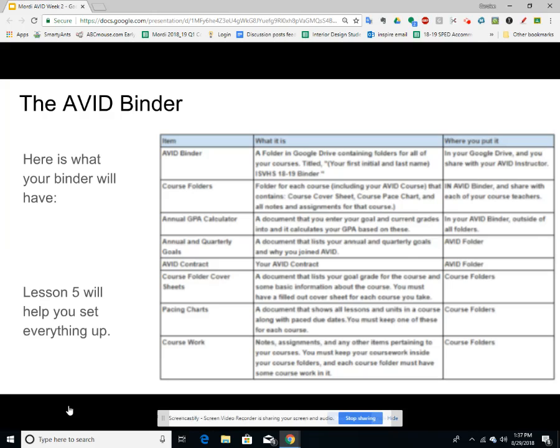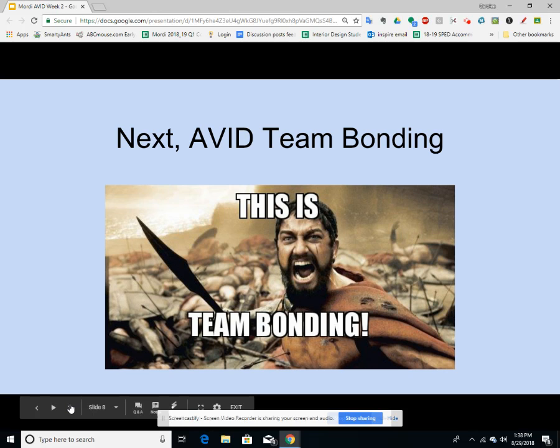Your courses, it's going to walk you through how to create a cover sheet. You'll also put your pacing charts in there for each class, so you know what lesson you should be on for each week of the class. And then also in your course folders, you'll have any assignments that you have for that particular class. So the AVID binder is there to help you get organized. Does anybody have a question on your binders? I don't think so. Okay. All right. Well, we'll keep rocking and rolling through this.